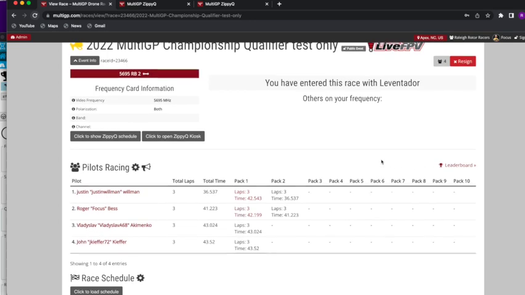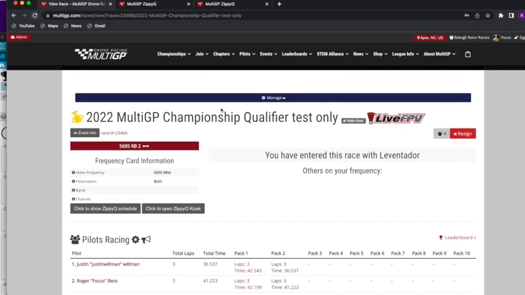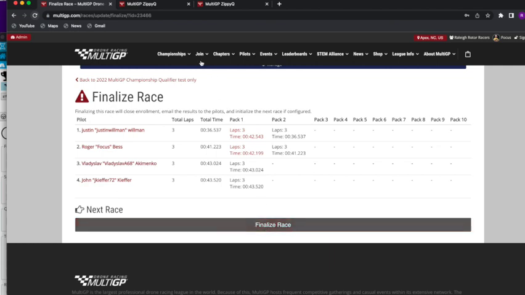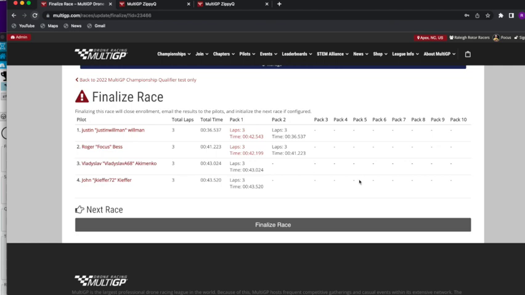After you've done that, you have one more really important step. And that step is to finalize the race. Go to manage, finalize race. When that step completes, when you go to the championship leaderboard, you'll see the results there.